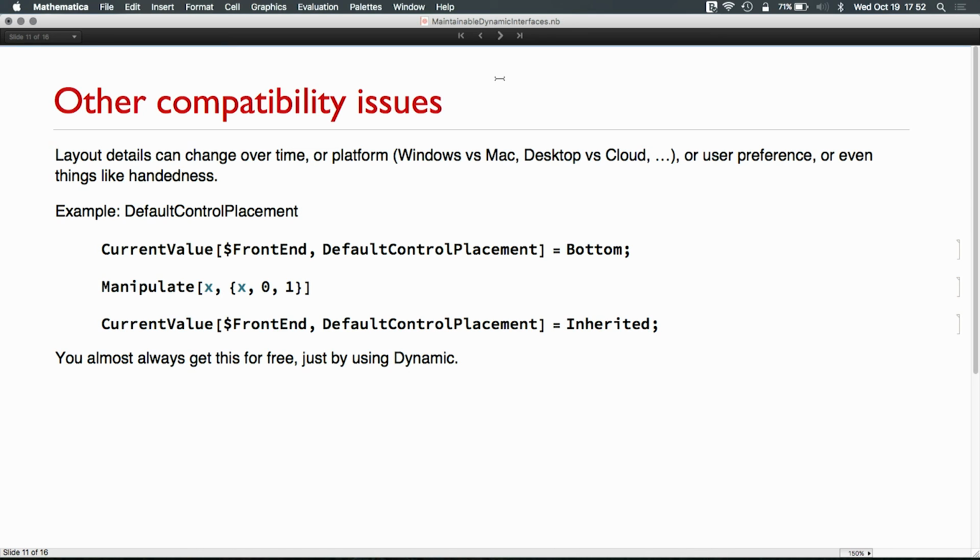Okay, so that's forward and backward compatibility. I think that's kind of nice. We have layout details changing over time. We have the ability for the boxes to look different on different platforms, on different user preferences.